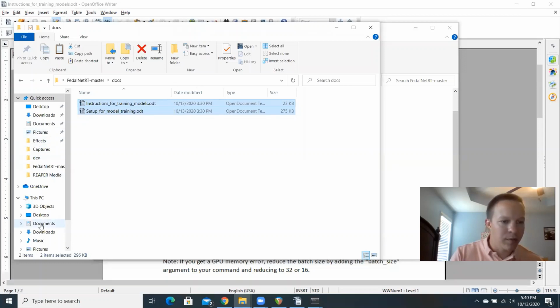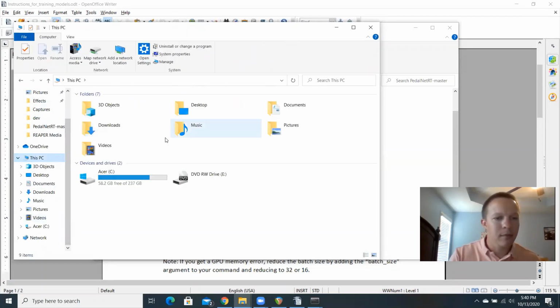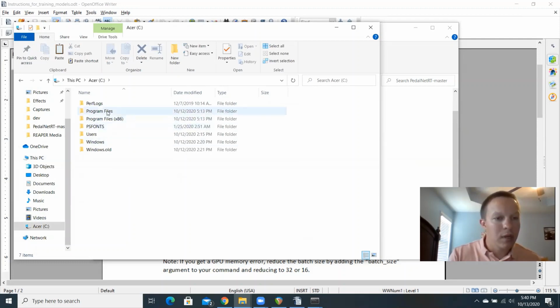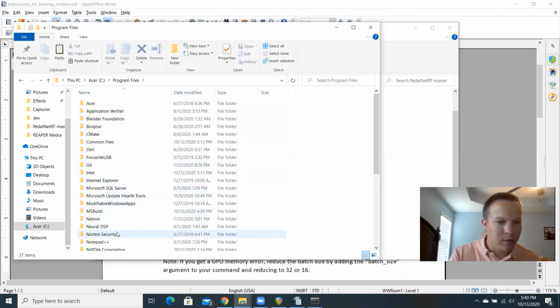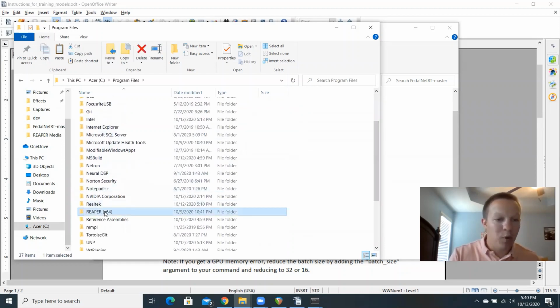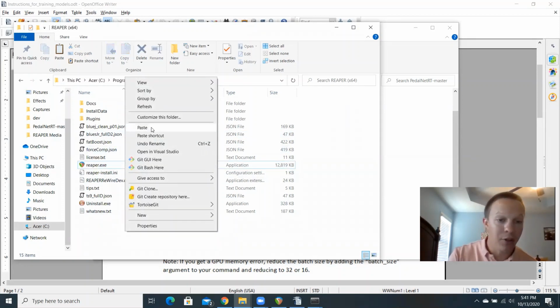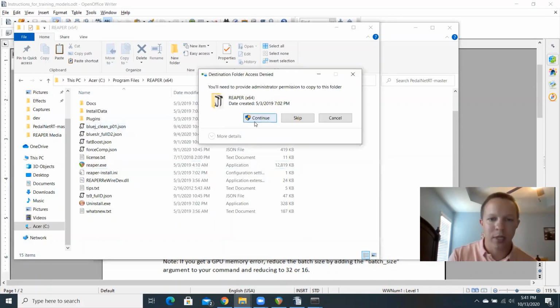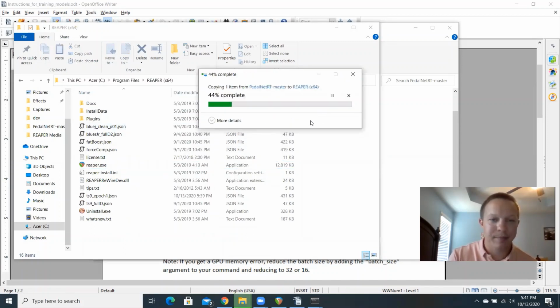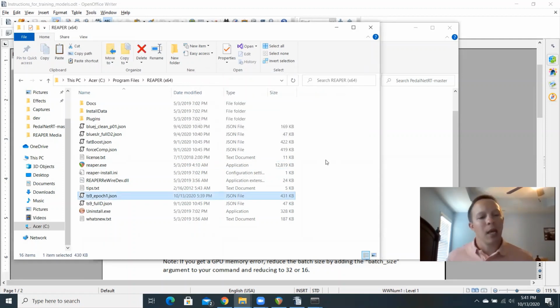So I'm going to go into, where is Reaper stored? Program files, Reaper x64, and there's my Reaper executable. If you have a shortcut on the desktop, you can right-click that and go to Properties and see where that's pointing to find where your actual executable is. And I'm going to paste our new model into that same directory. Probably going to need admin rights. Hopefully that's not a problem. And so now it's in the same directory, so the VST will know where it is.